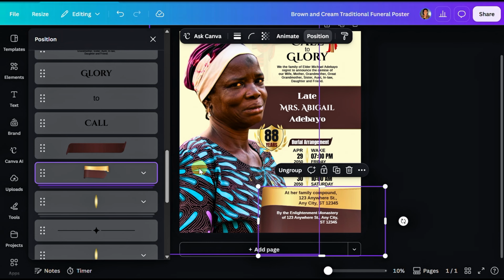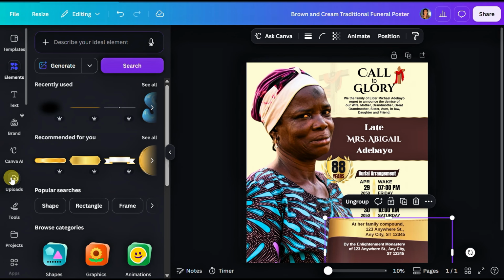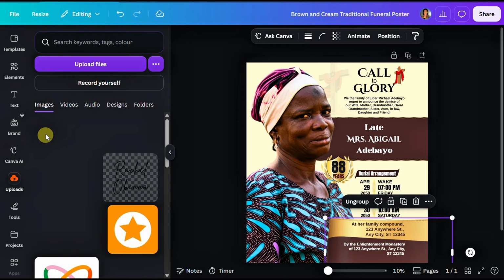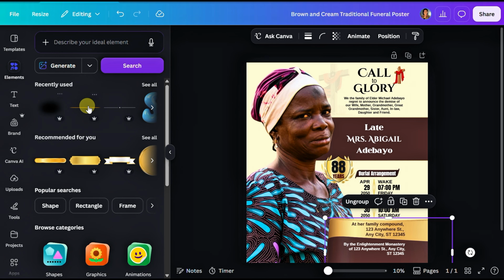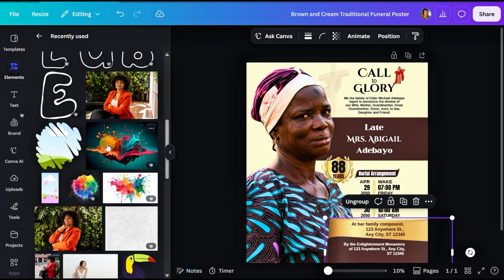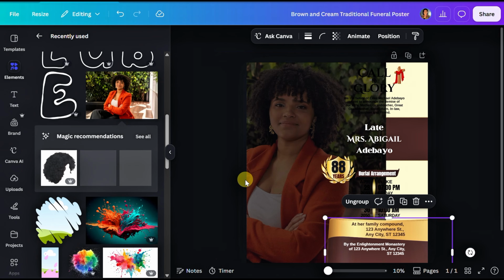From here, you can bring in your own image. If you go to elements here, or you can upload your image from the upload panel here. If you come to the upload files, you bring in your own image from here. Let me go back to the elements and find an image to use to demonstrate this. So if you want to use this image, I'm just going to pull it and drag it into this place. You see it replaced what was here.